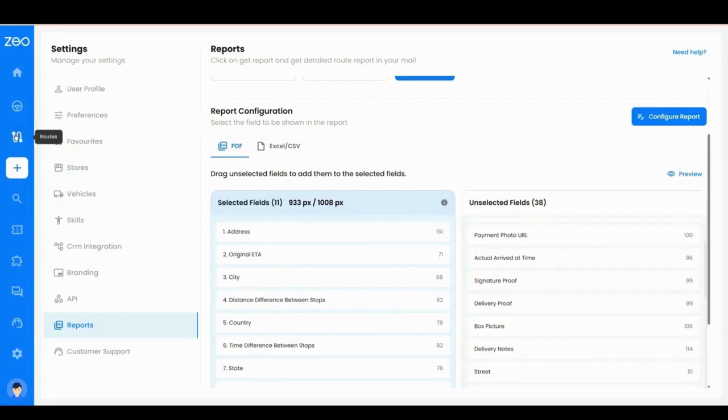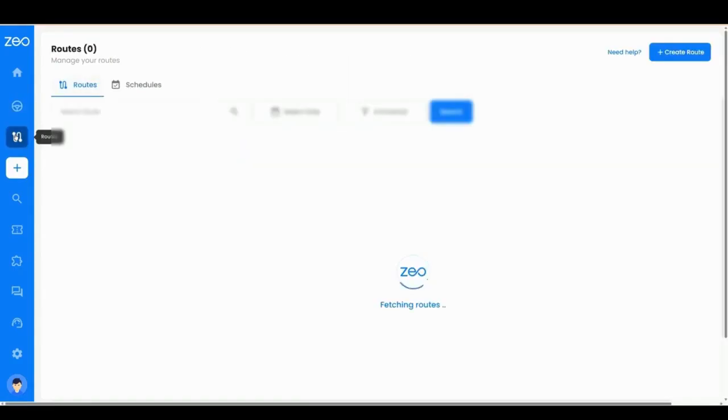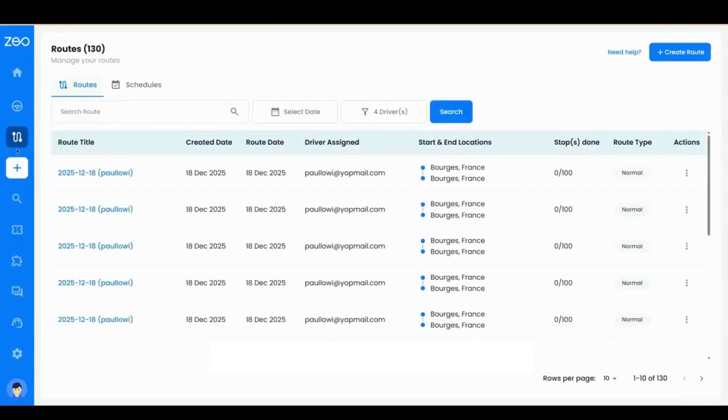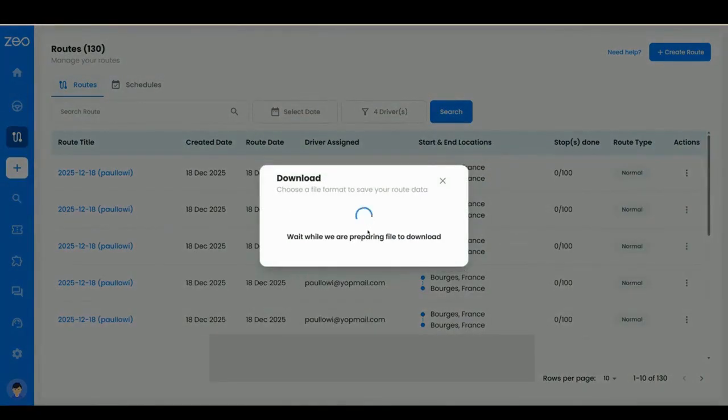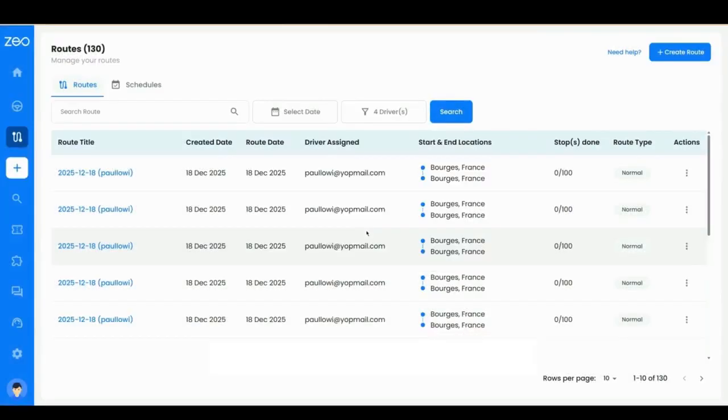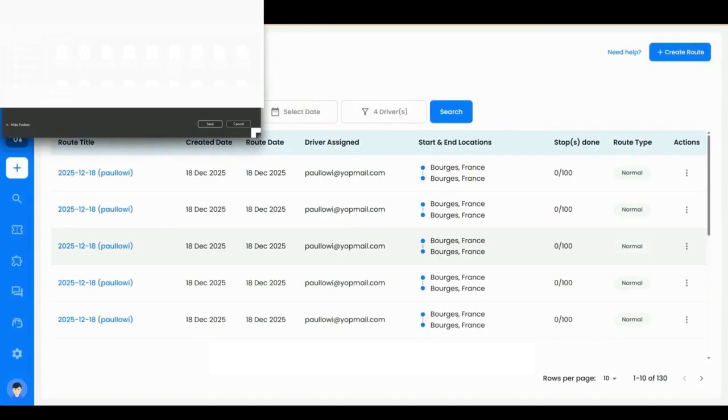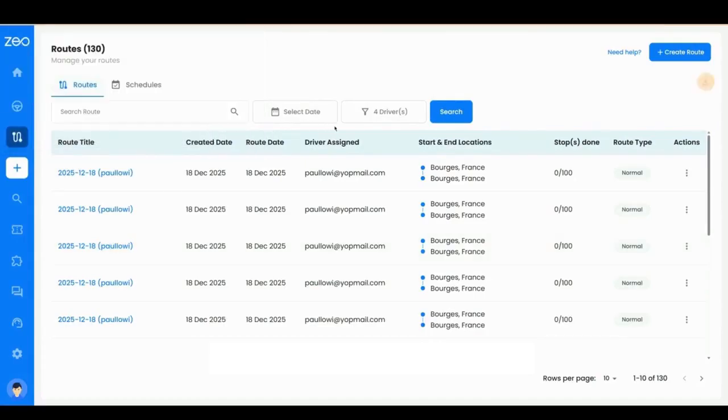Go to the Routes tab from the dashboard. Select the route you want to export and download the report. Zeo will generate the file using your saved report configuration. When the report opens, you will see the selected columns, order, and layout exactly as configured in Settings.